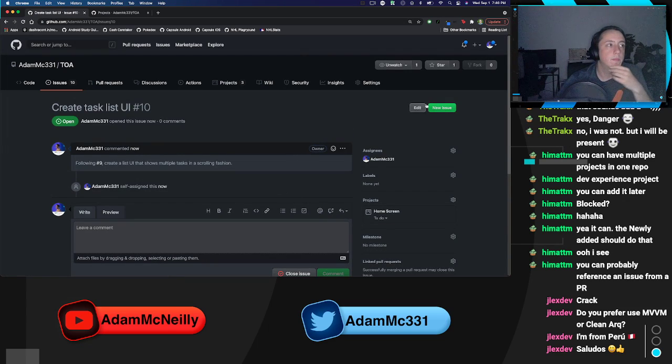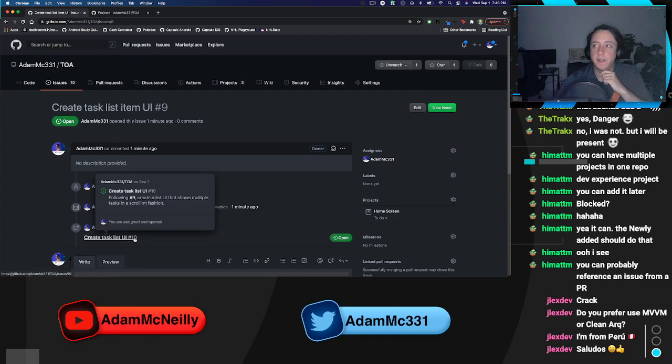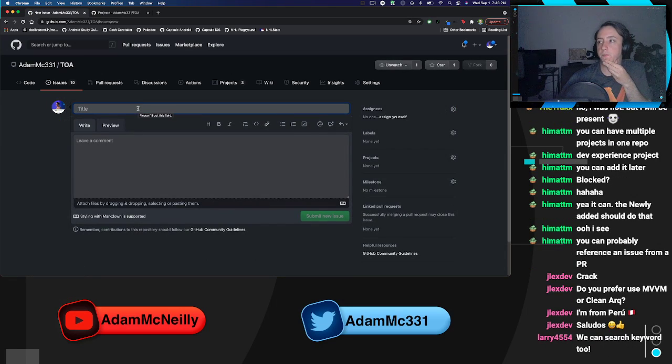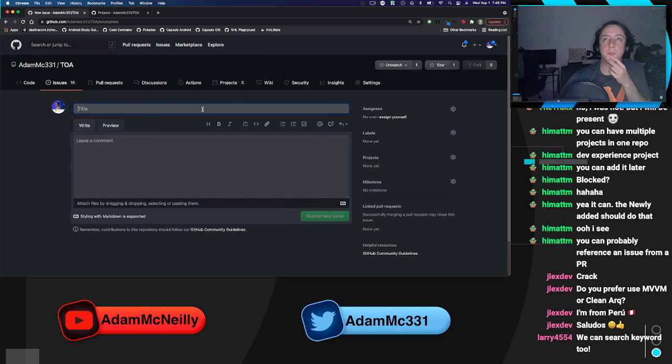Okay, and then this actually creates a hyperlink right here, so I can see that. And then it even shows inside number 9, I see Adam mentioned this issue over here. This is super huge for connecting all of the dots in a GitHub repo. I think this is super helpful. All right, so we've got a new issue. We can search keyword too. Oh yeah, like in the repo search, you mean? Yeah, there's a lot of cool search features there.